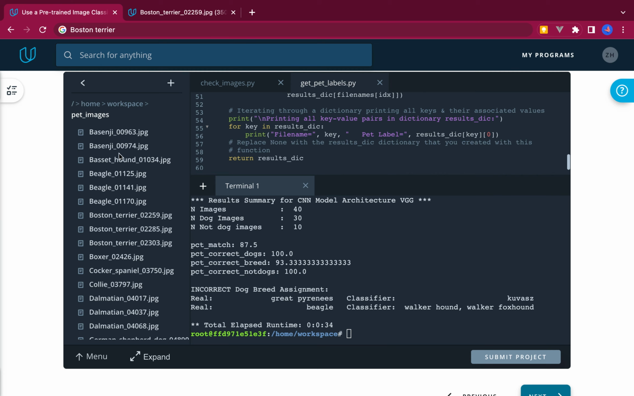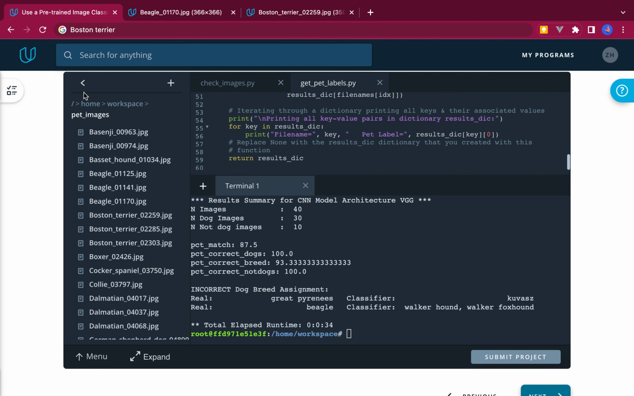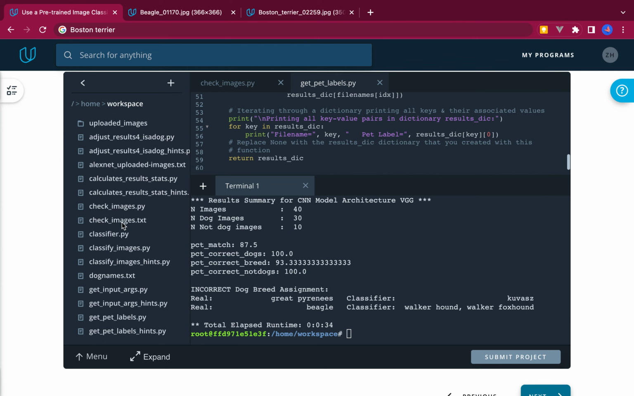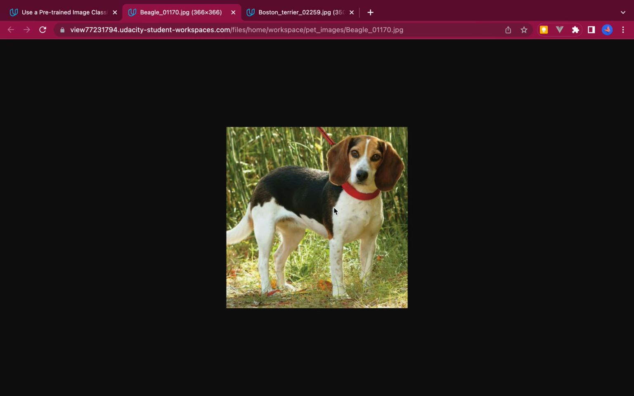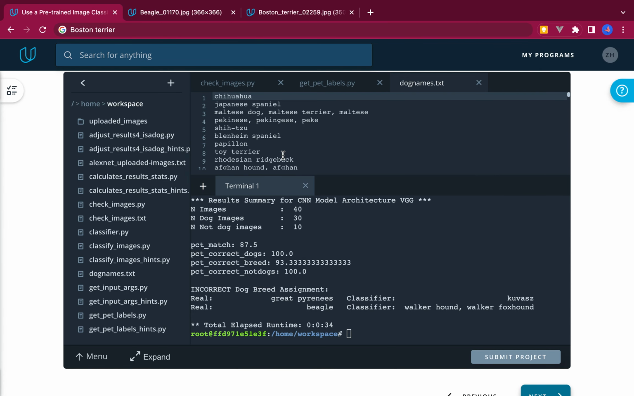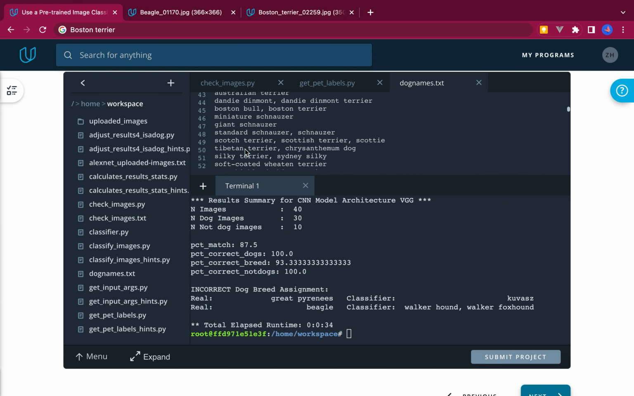So how does our classifier know that a beagle is a dog? Because all the dogs' names are written in this file, so it compares and searches. I predict this one to be a beagle, then I search here for a beagle. If I find beagle here, it means that this is a dog. But if I don't find the word beagle here, this is not a dog. So this is how our model knows if this is a dog or not.